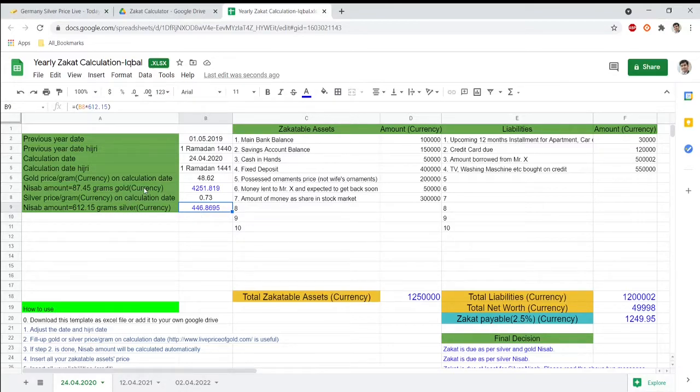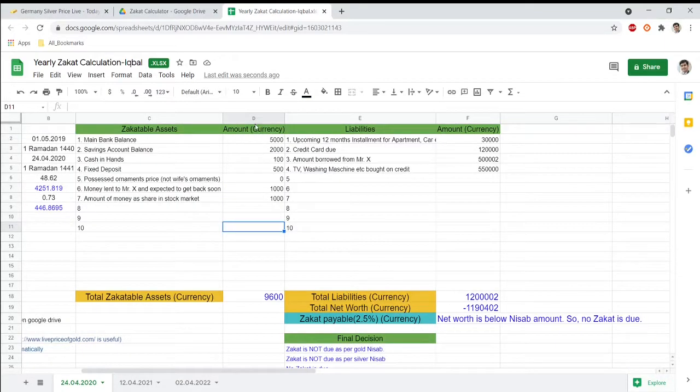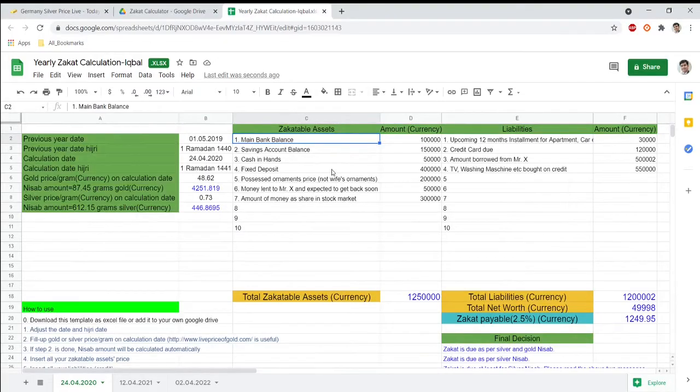So once step 2 is done, I'll have to enter the zakatable assets in this column. This is the currency I'm in now. It's euro, so I can enter it here. If you live in Bangladesh, you can enter taka. If you live in India or Pakistan, you can enter rupee or something like this.